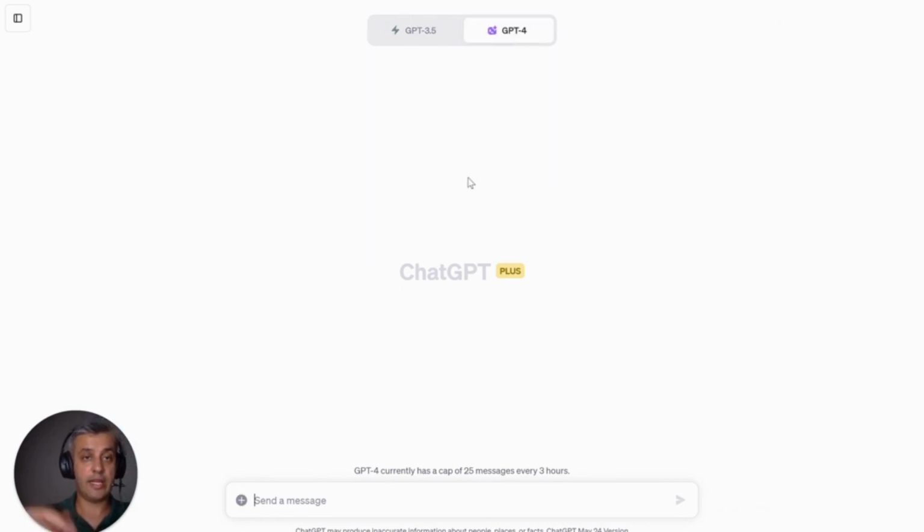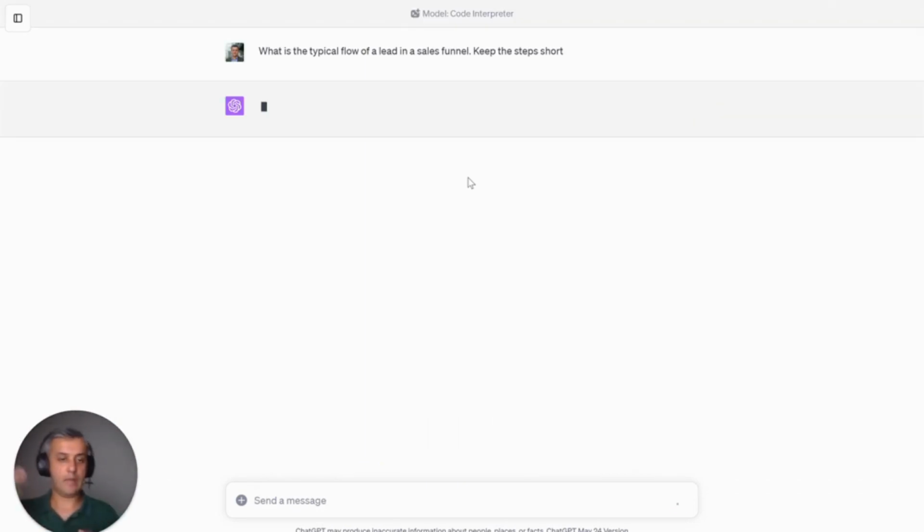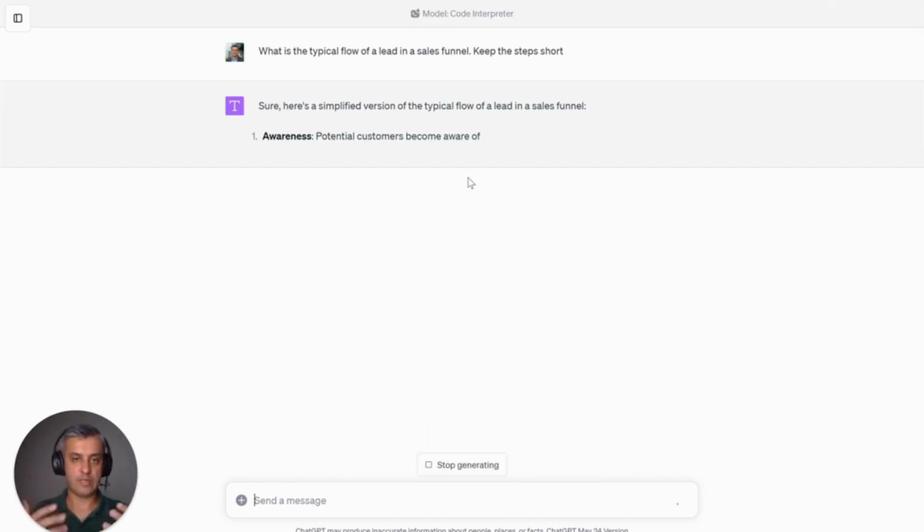Right. So the next thing we're going to do is use ChatGPT to look at the latest code interpreter, which is the latest plugin, and use that to figure out how we can create a flowchart. So let's ask ChatGPT what is the typical flow of a lead in a sales funnel. Keep the steps short. I like to keep them short. What I'm going to do now is understand the different elements of a funnel, and hopefully it'll give us some ideas.